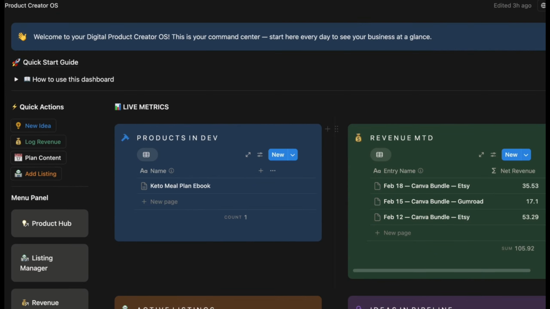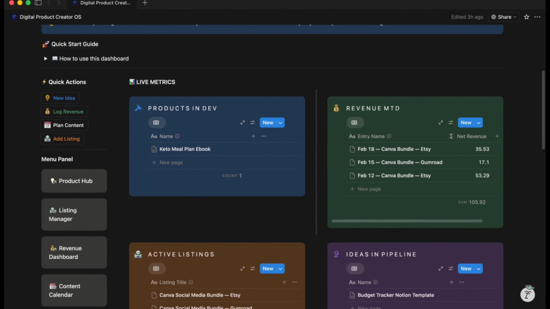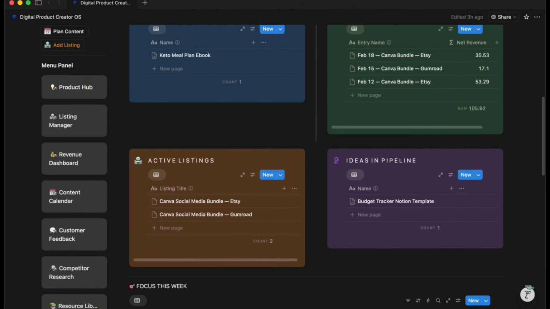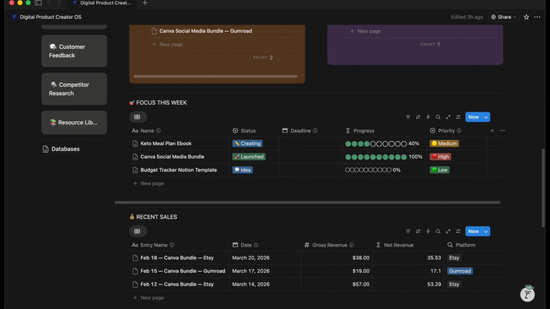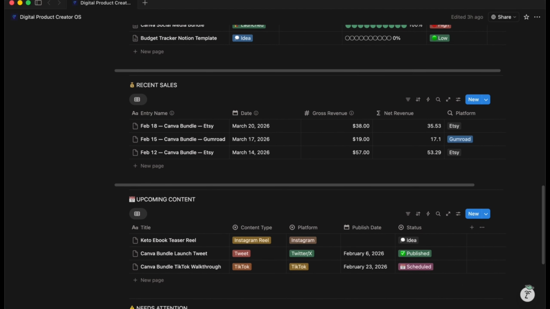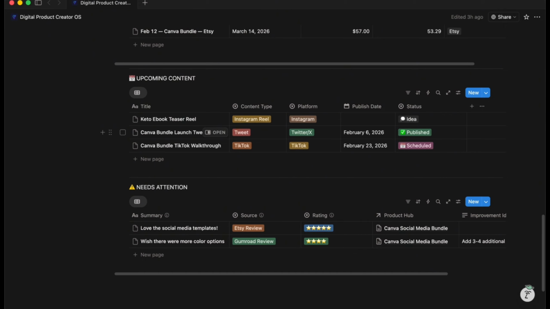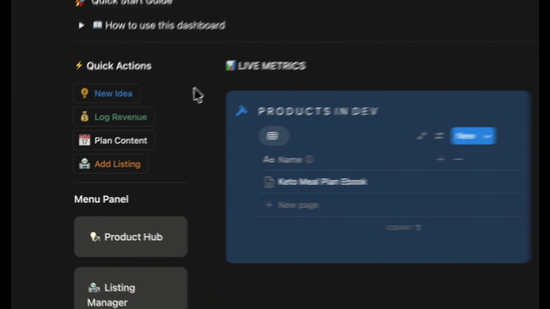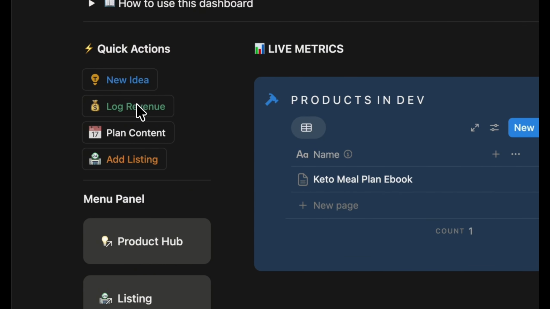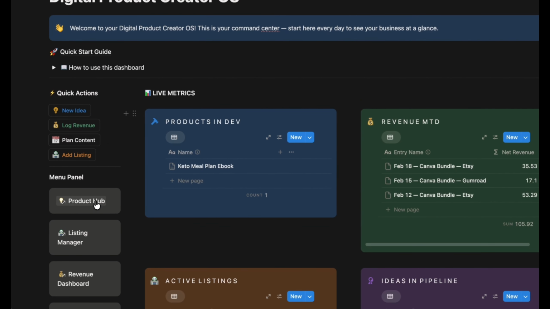This is the Digital Product Creator OS, a complete Notion workspace that tracks your entire product business from one dashboard. At the top, you've got live metrics that update automatically: products in development, revenue this month, active listings, and ideas in your pipeline. Below that, your focus items for the week, recent sales, upcoming content, and anything that needs your attention. The sidebar gives you one-click actions: log a new idea, record a sale, plan content, or add a listing, and the menu panel takes you straight into any database. Let me show you a few.